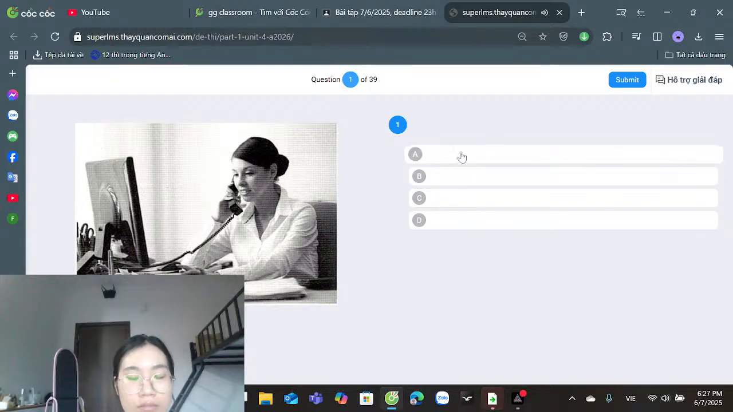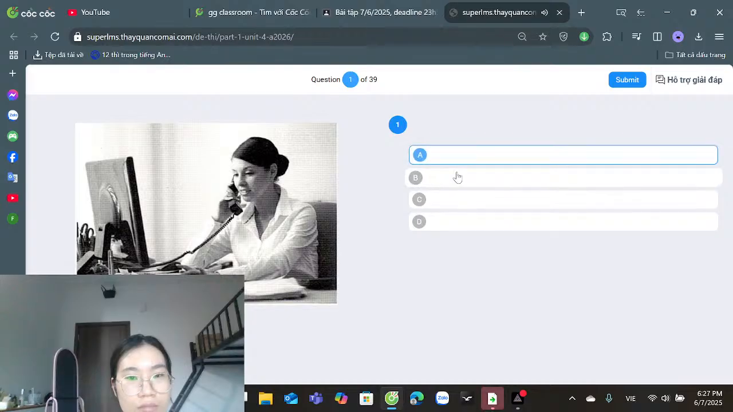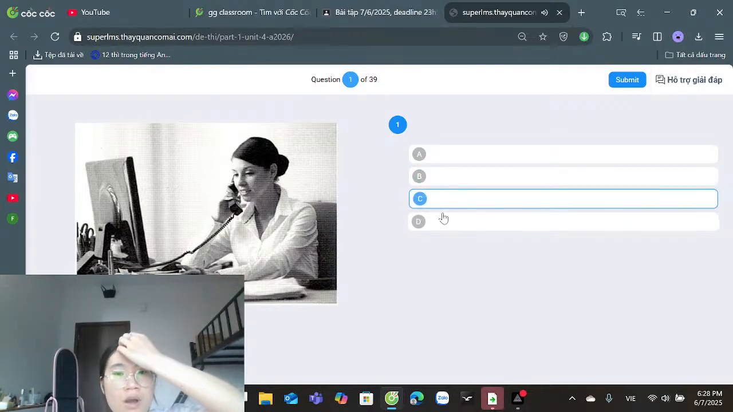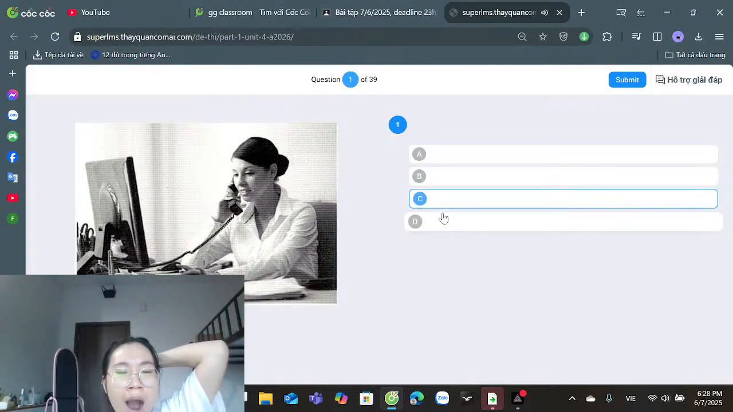A. She's unplugging a keyboard. B. She's tying a string around some papers. C. She's talking on the phone. D. She's wiping off a computer monitor.